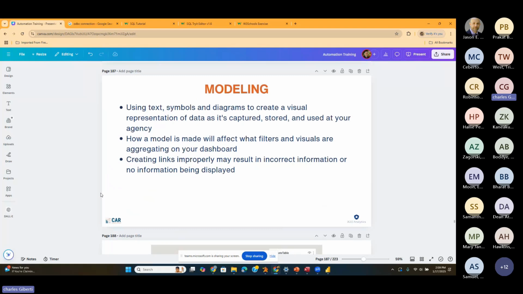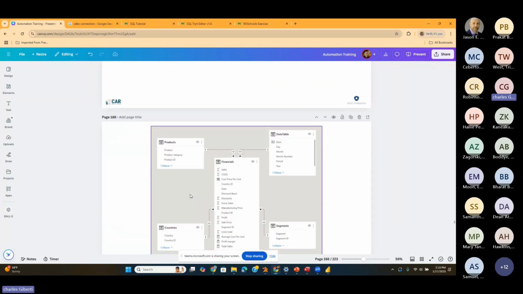And this is a really insidious thing, because if you model something incorrectly and you go to build a dashboard, it's still going to give you numbers and output. It's going to look like it's doing what it's supposed to be doing, but those numbers will be wrong. And there's nothing worse, especially when you're working in law enforcement agencies, than to put something out there that is incorrect. Someone will call you on it. You'll lose a whole bunch of legitimacy. Creating links between tables improperly may result in incorrect information or no information being displayed.